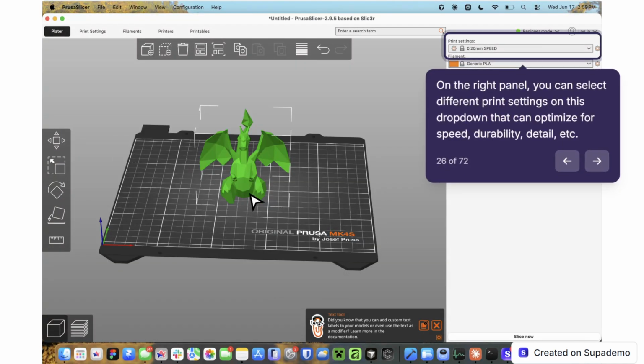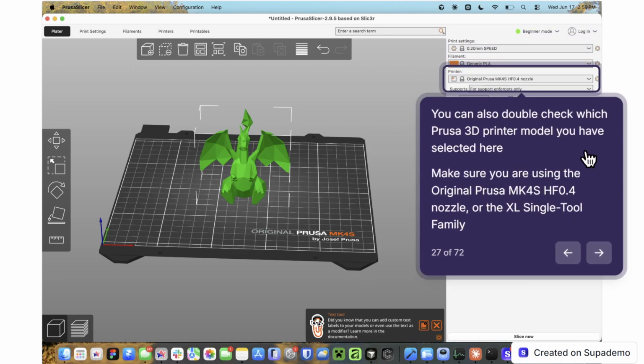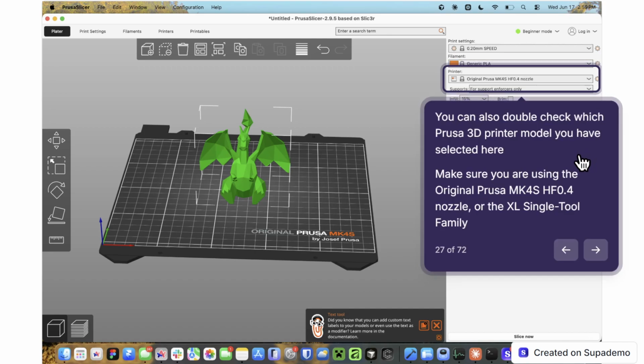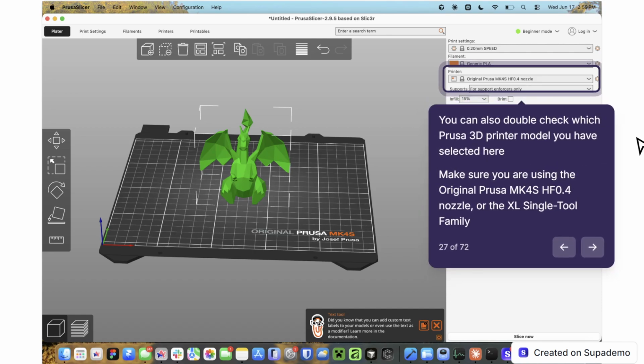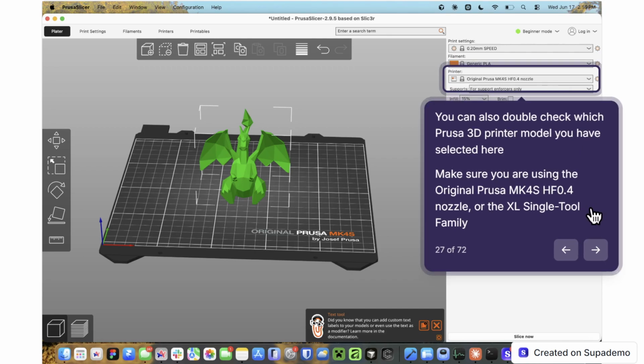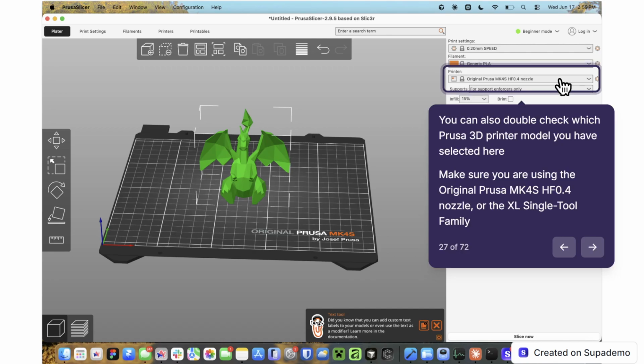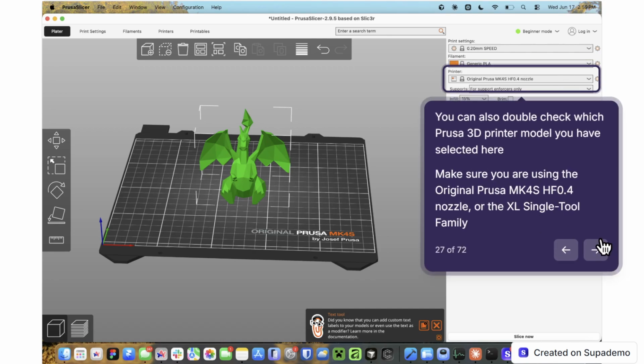So from here you can move it around and adjust it as needed. On the right you can also select different print settings. This can optimize things like the speed and durability. You also want to make sure that you're double checking which Prusa 3D printer model you're selecting. Most of the ones at the MILL are going to be the original Prusa MK4S. And then if you want to use the XL, you want to make sure that you select this drop-down menu and select the XL one.